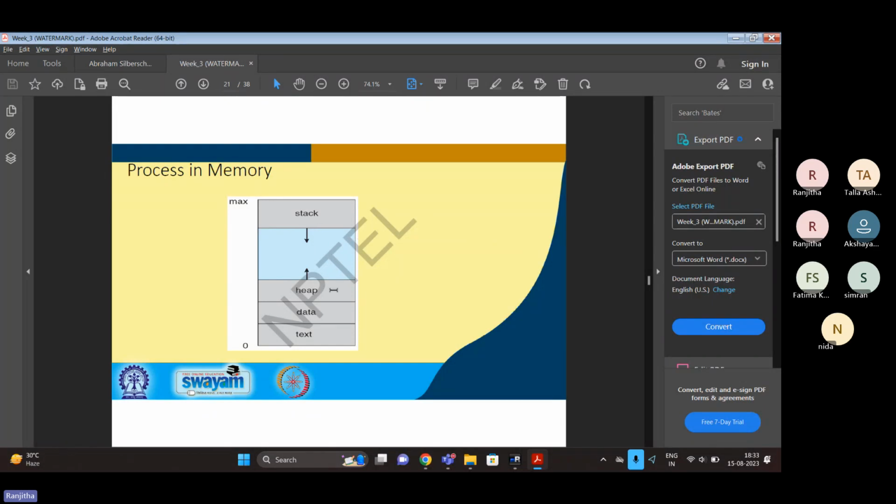stack section. And are you all aware of dynamic memory allocation? Sometimes in programs, we have to dynamically allocate memory. That time, the allocation actually comes from the heap part.